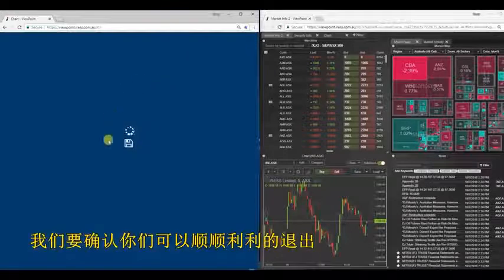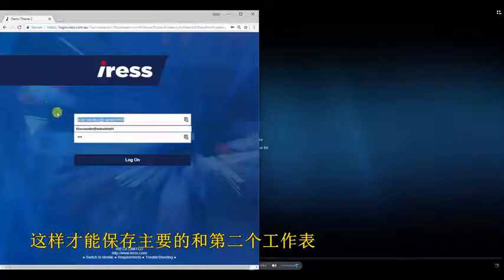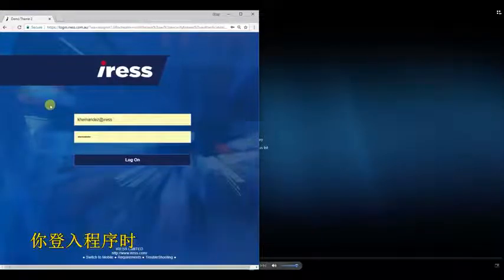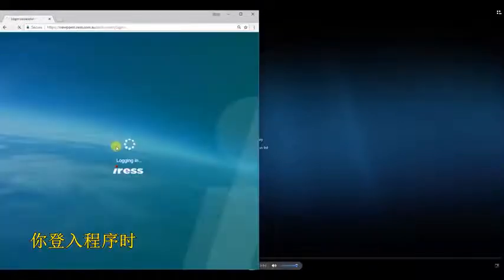We need to make sure that this loads successfully, as it will close and save the secondary windows as well as the primary. Logging back into the system, I will walk through what your expectation will be in regards to the secondary tabs.